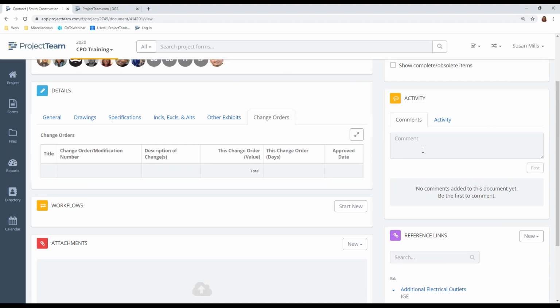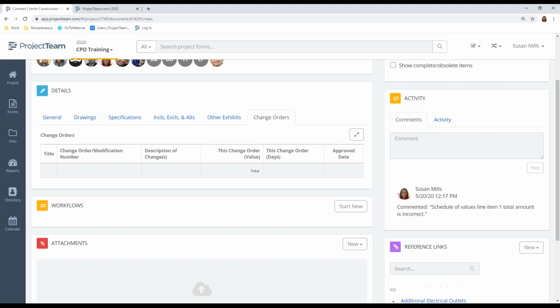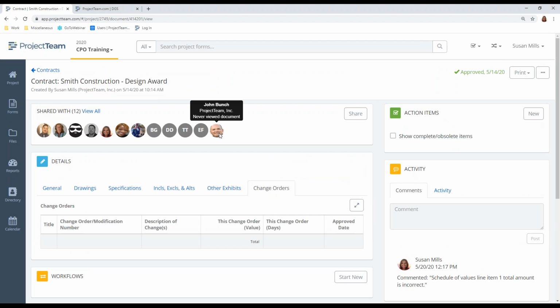The comments that I was talking about are right here. So if you felt like one of the schedule of values was not showing up correctly, you could put a comment in here. And then you post it. And whoever is on this document is going to receive a notification. They can come in here and review and do what they need to do. If it's approved, they'll have to create a change order to correct it. But you'll have the ability to come in here and make comments.